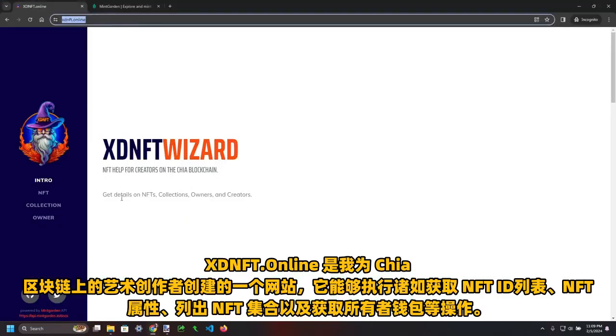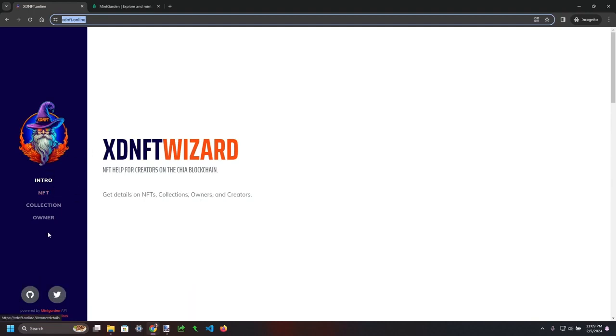XDNFT.online is a site that I created for creators on the Chia blockchain to be able to do things such as get a list of NFTs, attributes, list out collections of NFTs, and get the owners' wallets and whatnot. So I'm just going to go through a little bit of the menu on the side.